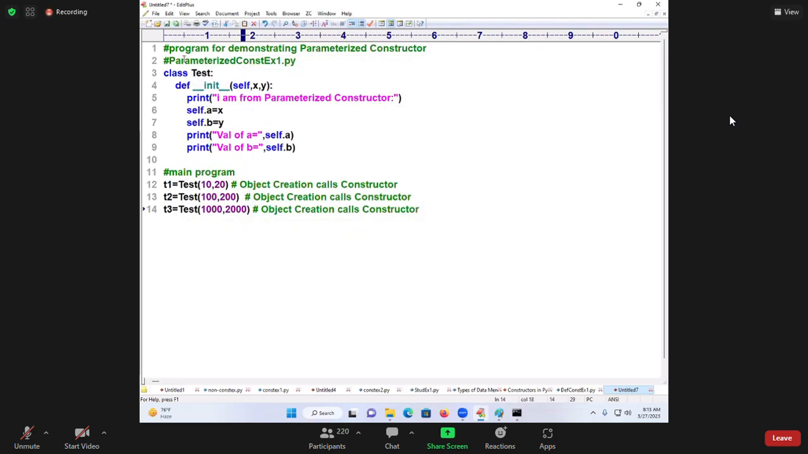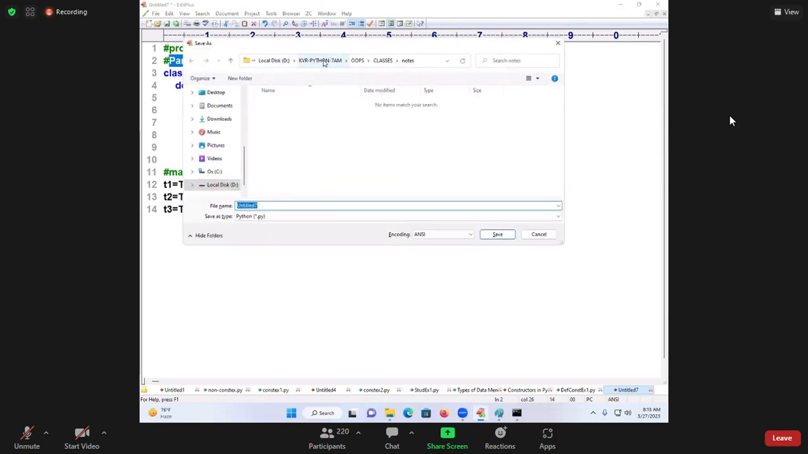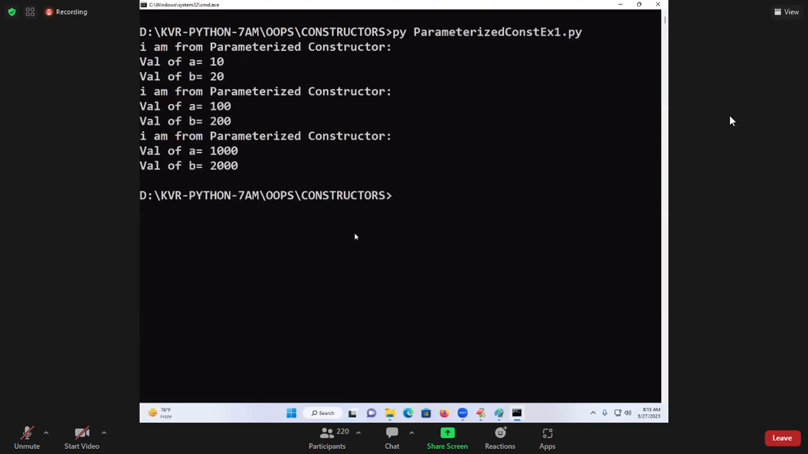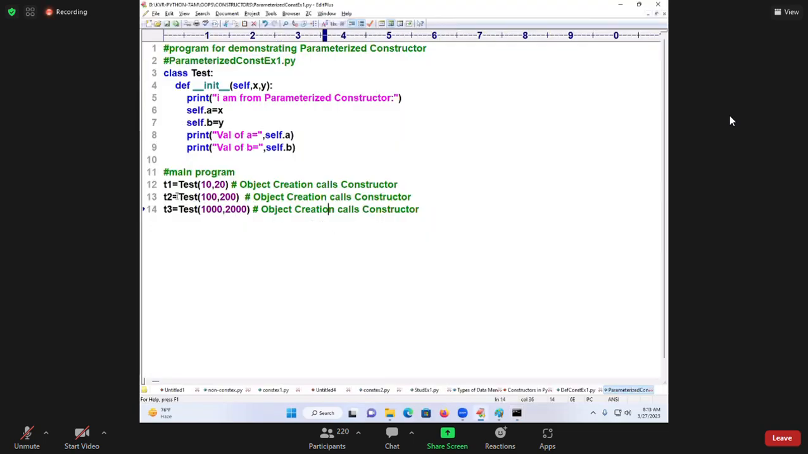Done. Save it. You see the output here: values 10, 20, 100, 200, 1000 and 2000. Did you understand the need of the parameterized constructor? By looking at the object creation, will you understand whether it is a default constructor call or a parameterized constructor call? Yes. So which constructor is calling here? Parameterized constructor is calling. Here also, and here also, parameterized constructor is calling. So three objects, three parameterized calls.